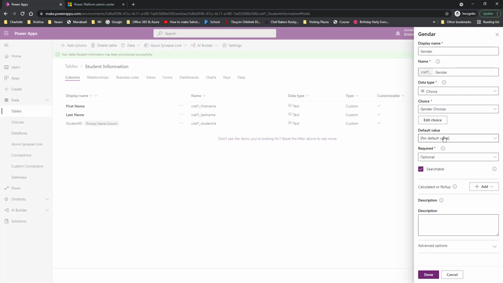And again, I can set any value as a default value, but I'm not going to set any default value. Whether it is required, yes, definitely it is a required field. If you notice here, there is one more thing called searchable. If you do not set searchable to yes, you cannot search the data with this field, which means it will not index the data for this field.